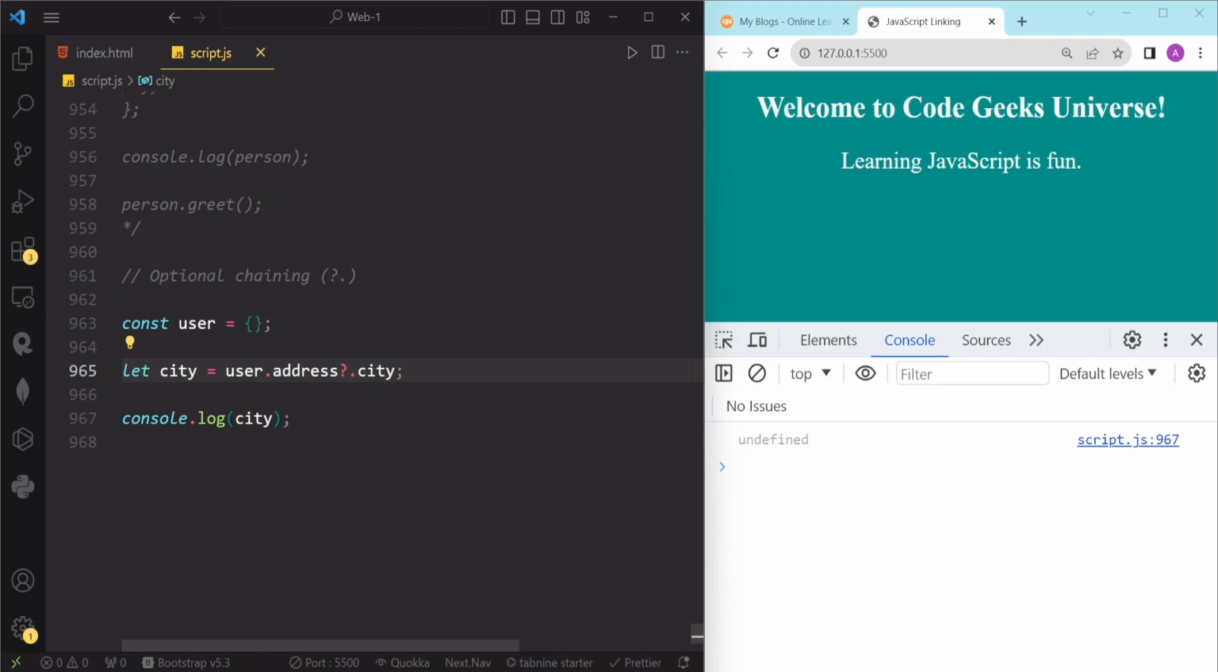Now if I hit save, you can see we are getting the same result, but it is much shorter and simpler. The optional chaining operator will check if the left hand side of the operator is null or undefined. If it is, then it will stop the evaluation and return undefined. If it is not, it will continue to access the right hand side of the operator. This way we can safely access the properties of an object without worrying about errors.